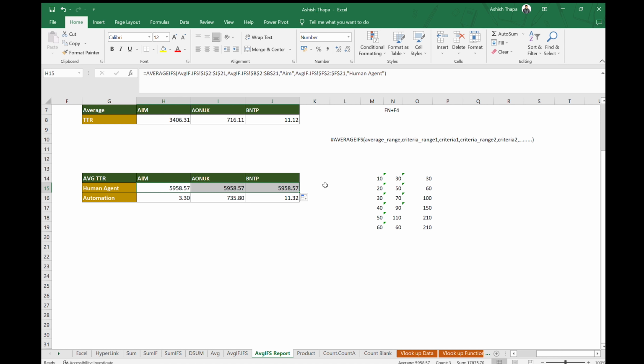Can you see this? I did it twice. So you cannot make it harder for yourself, because we will be handling lakhs of data, so it is very hard for us to write that many formulas. So I think this is clear to you. Same goes here also. You just have to select automation instead of the human agent. This is how it is.